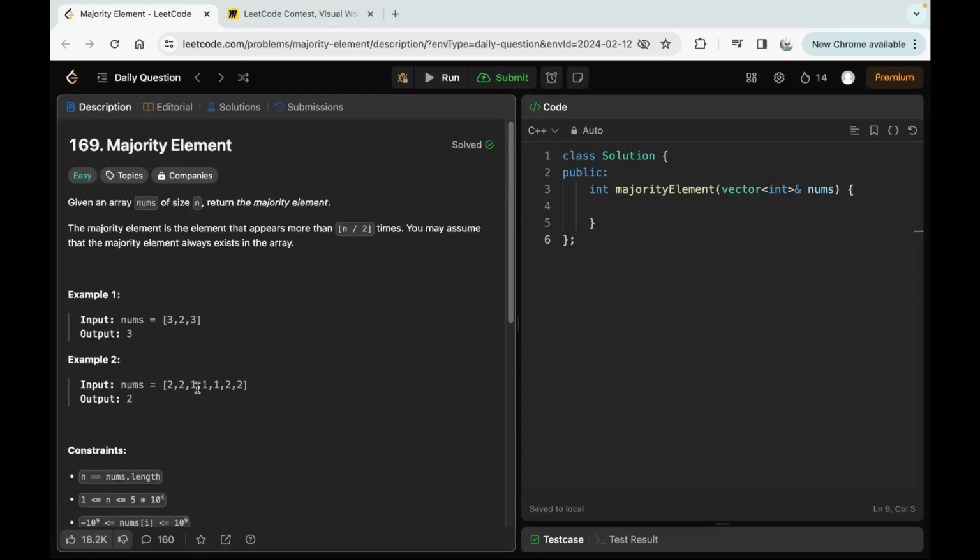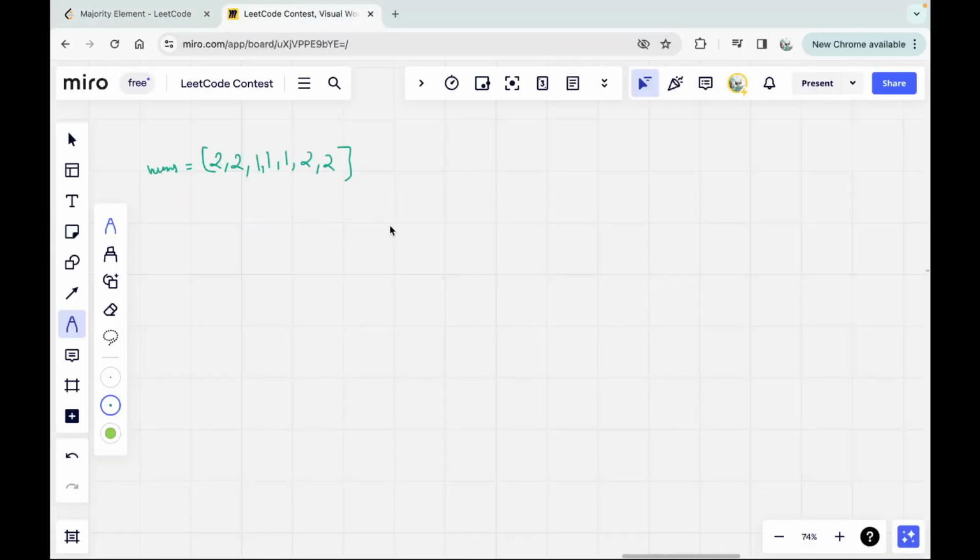Now you are being told you have to return an element which appears more than n by 2 times inside of the array given. So the question is pretty straightforward. Now let us go ahead and try to see how we can solve it.